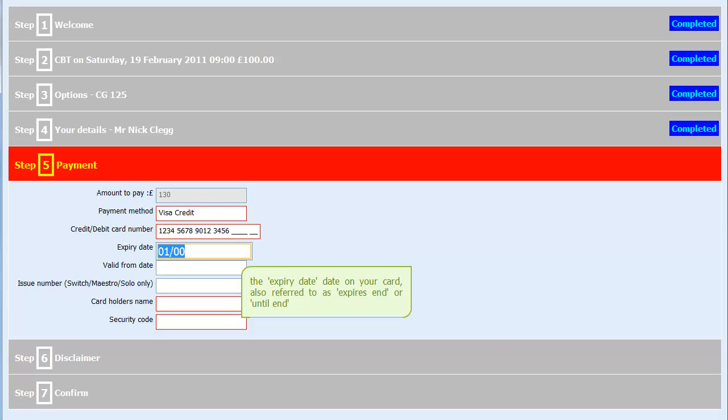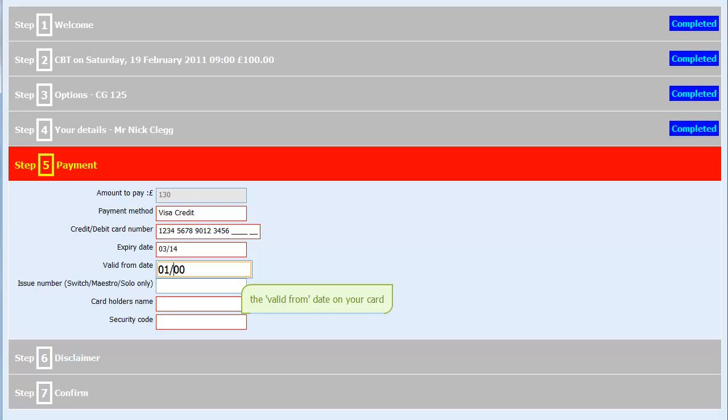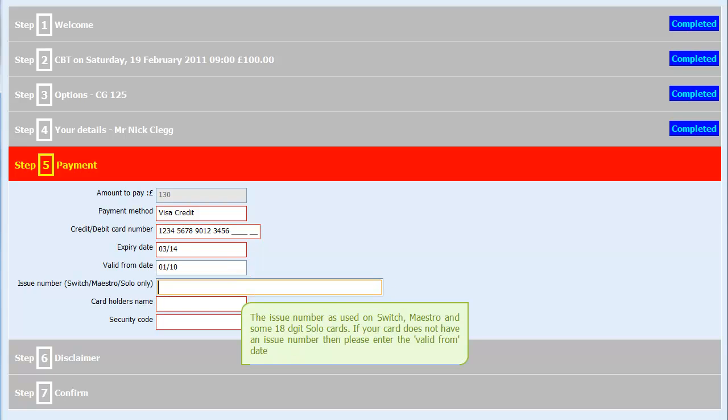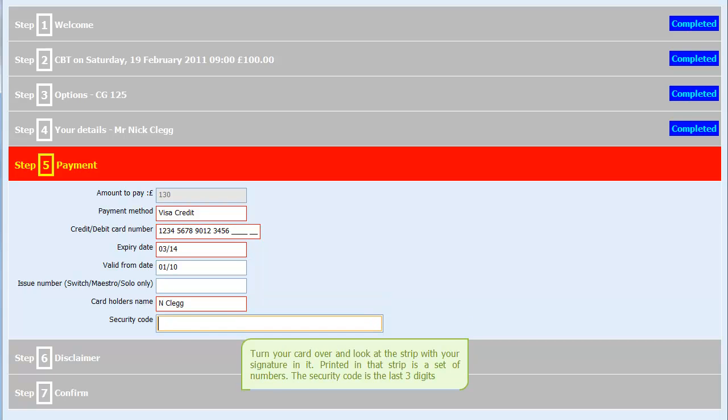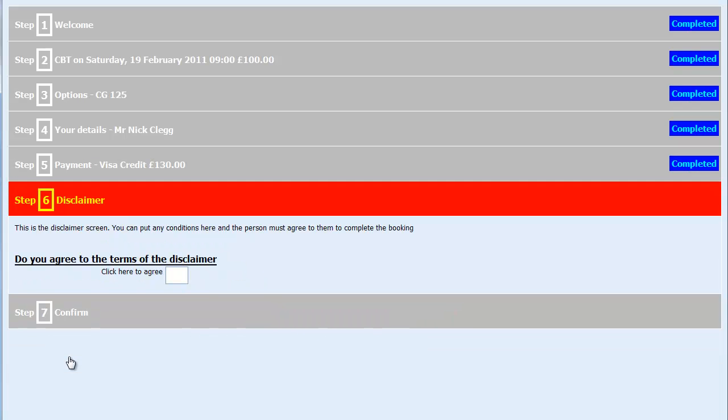And expiry is 03/14, valid from 01/10. It's not one of those, so cardholder's name is Clegg, and security code will have 123. Now, disclaimer, you can put any text here you like.